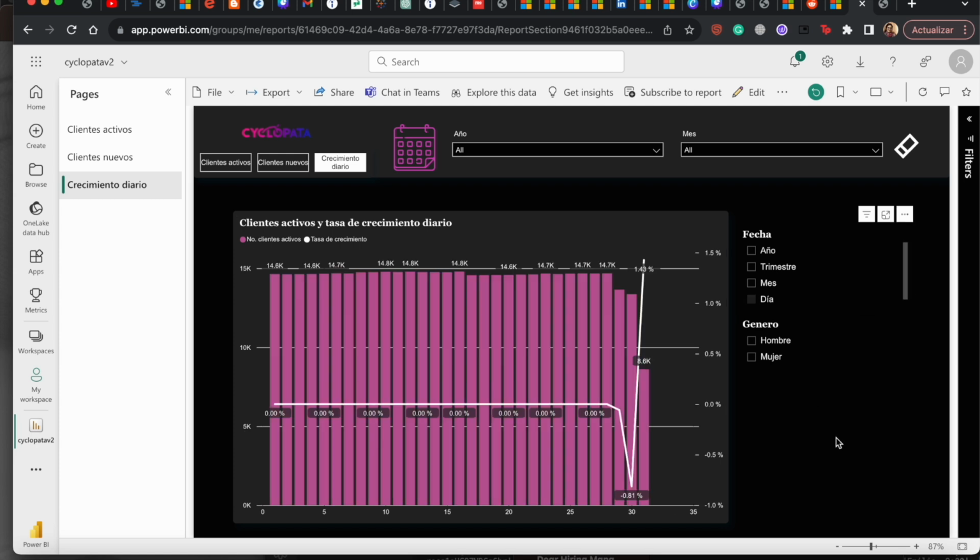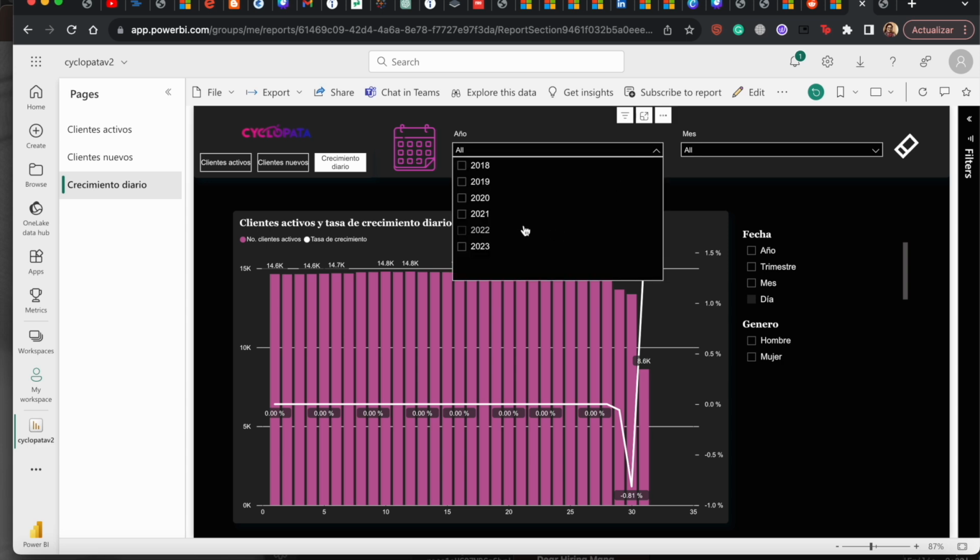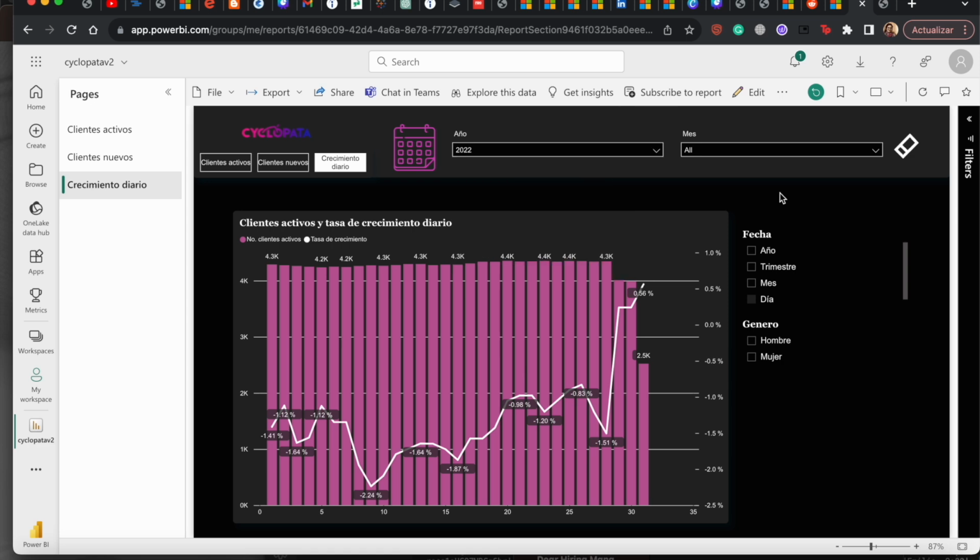So for example, if I wanted just men or women, or not at all. Okay, so let me explain. Now let me put just 2022. So you can see here the daily growth. And as you can see, it can be very different. We're gonna do it by the month of, let's say, January.